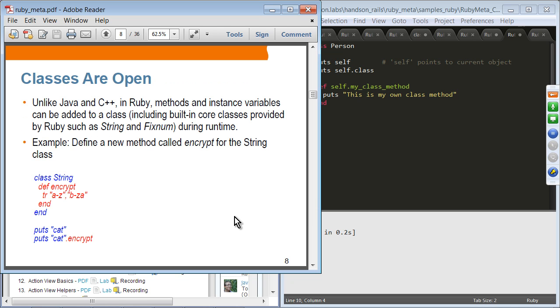Classes are open. Unlike in Java and C++, in Ruby, you can actually add a new method to the existing built-in classes, such as string and fixnum, during runtime. So here, suppose you want to add an encrypt method to the string class, all you have to do is just define a new method for that particular class. And then when you call cat, this is basically the display of cat. However, you can also use the encrypt method that you just have added. So you're basically adding this method to the string class.